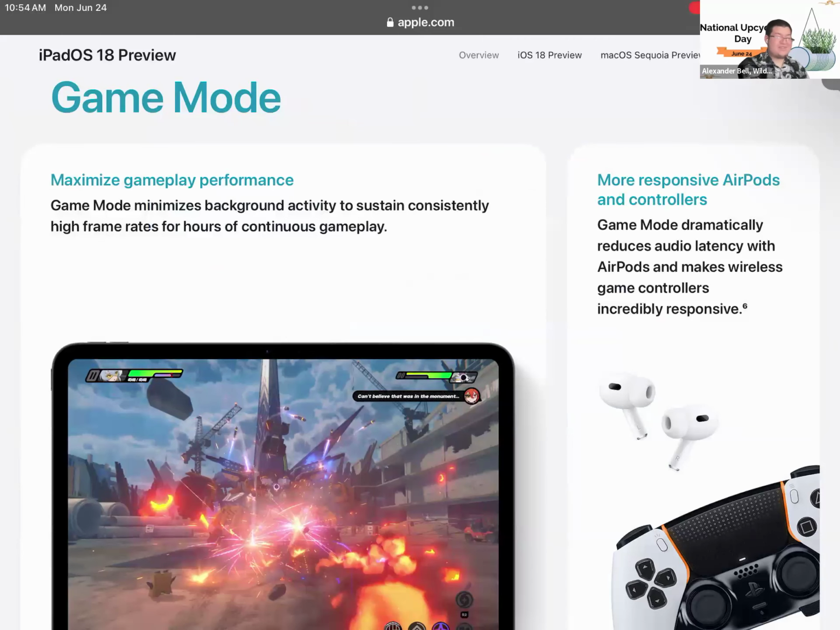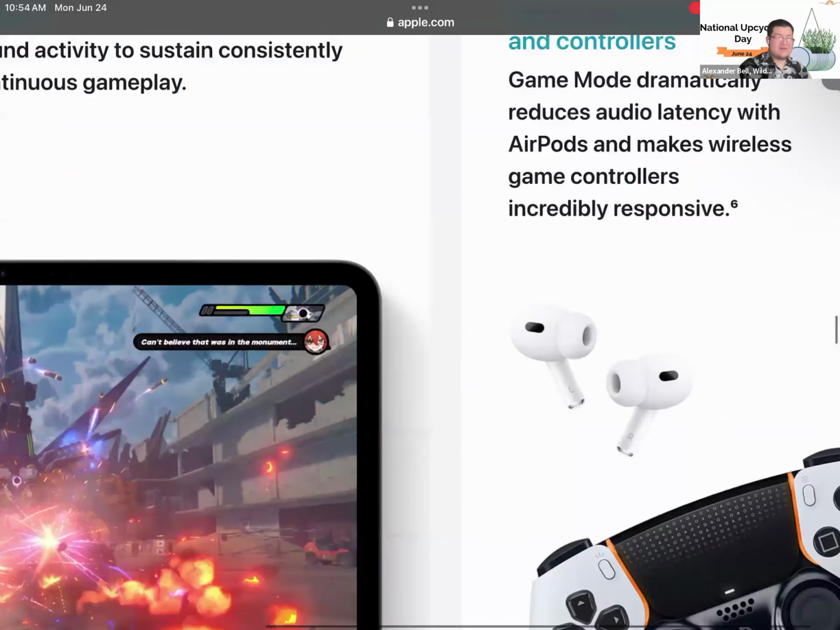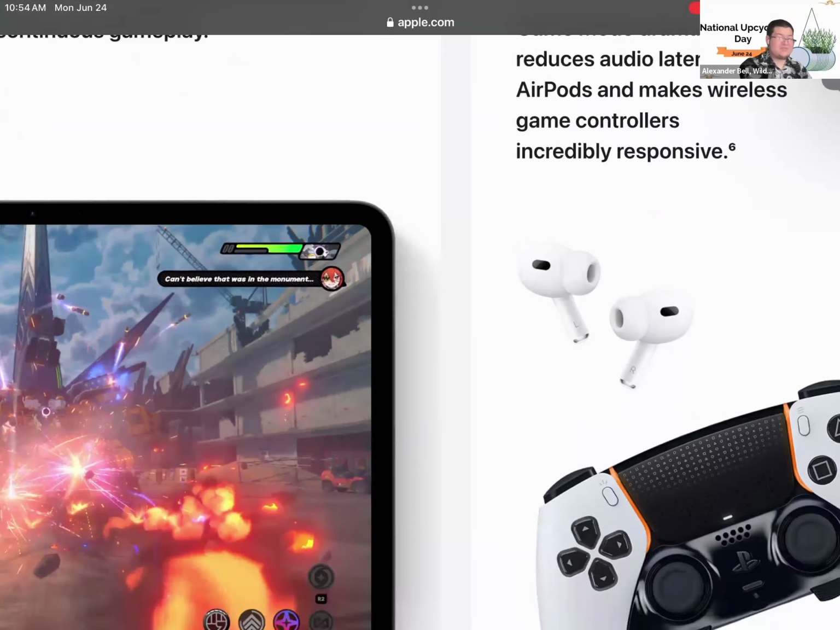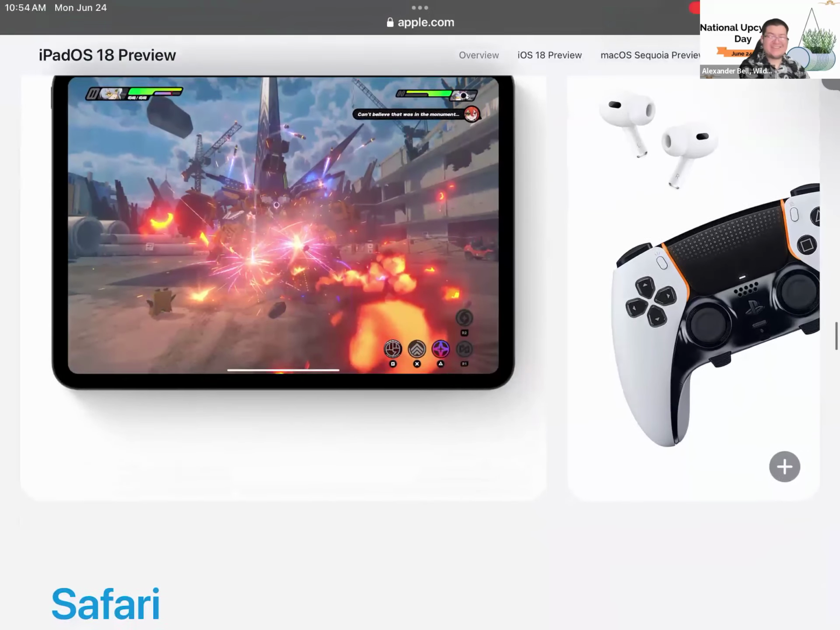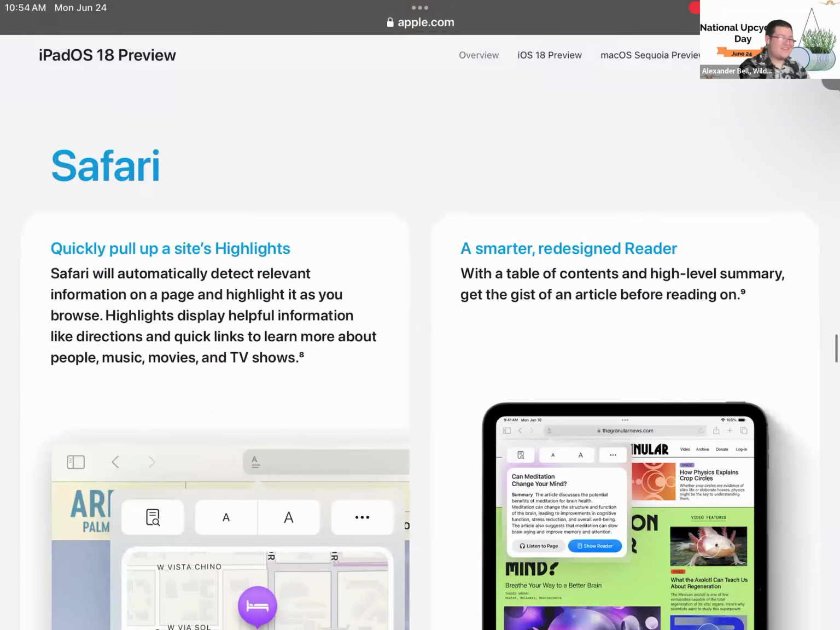Game mode. So now there's a specific game mode you can take advantage of. It minimizes background activity to sustain consistently high frame rates for hours of continuous gameplay. Game mode also reduces latency with AirPods and makes wireless game controllers very responsive. I like that. I'll be sure to take advantage of that game mode.